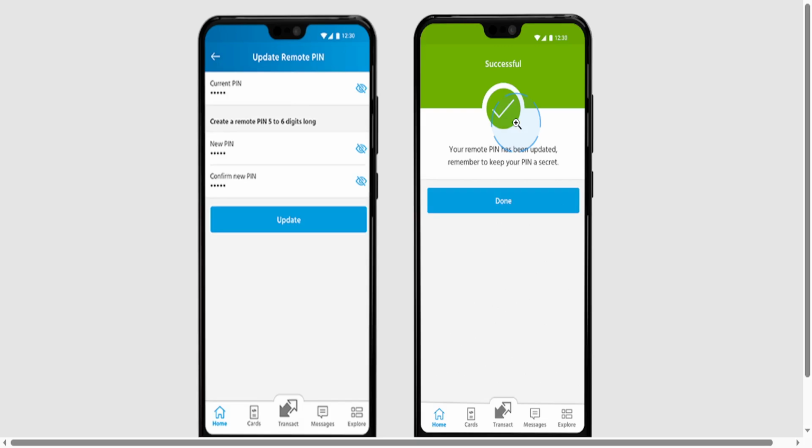And then you will see this pop up that says that your remote PIN has been updated, and just keep it a secret. You can just go ahead and click on done, and from now you can go ahead and use that new card PIN. It's really that easy and simple. Okay, you can even access your cards from by clicking here.